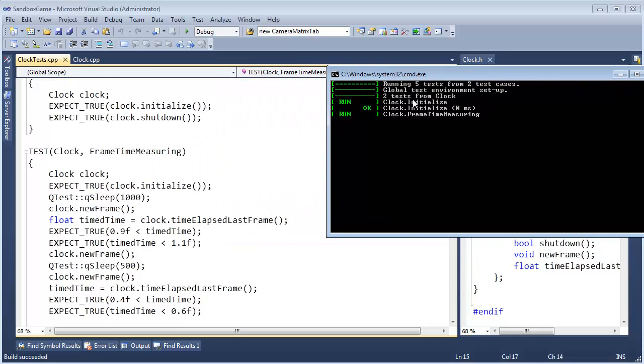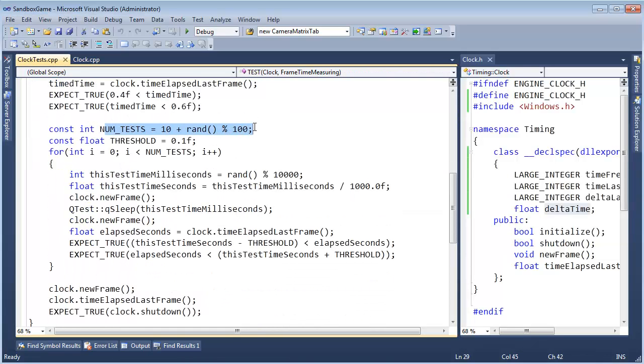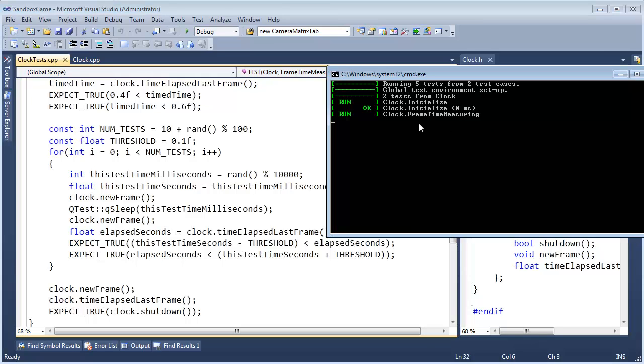Notice that they're not going very fast, and the reason why, if you remember, we said give us a random number of tests, and then for each test, sleep anywhere from 0 to 10 seconds each. So that could take a while. This is gonna run in the background, which is fine if it's a test we've built to run overnight, then great, let it build and run.